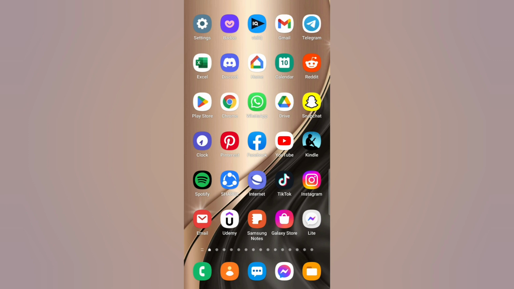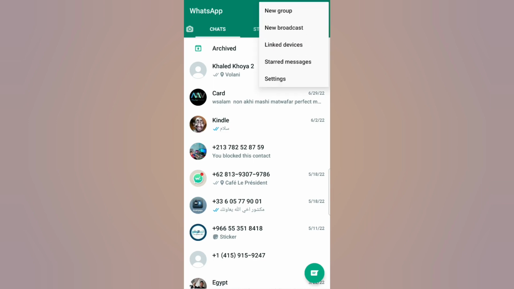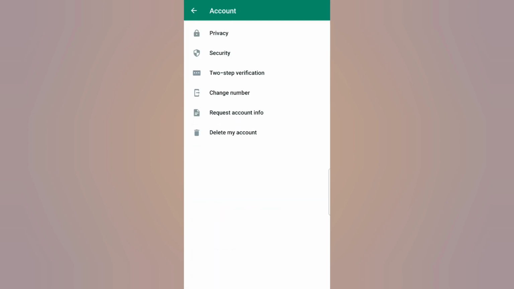Open WhatsApp. Click on the three vertical dots at the top right of the screen. Click on Settings. Click on Account. Click on Privacy.